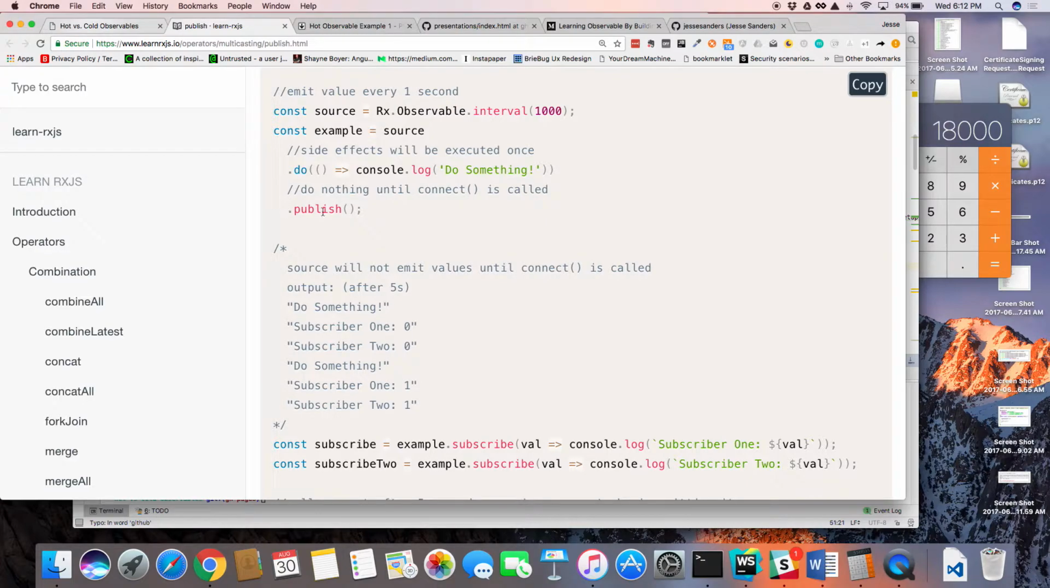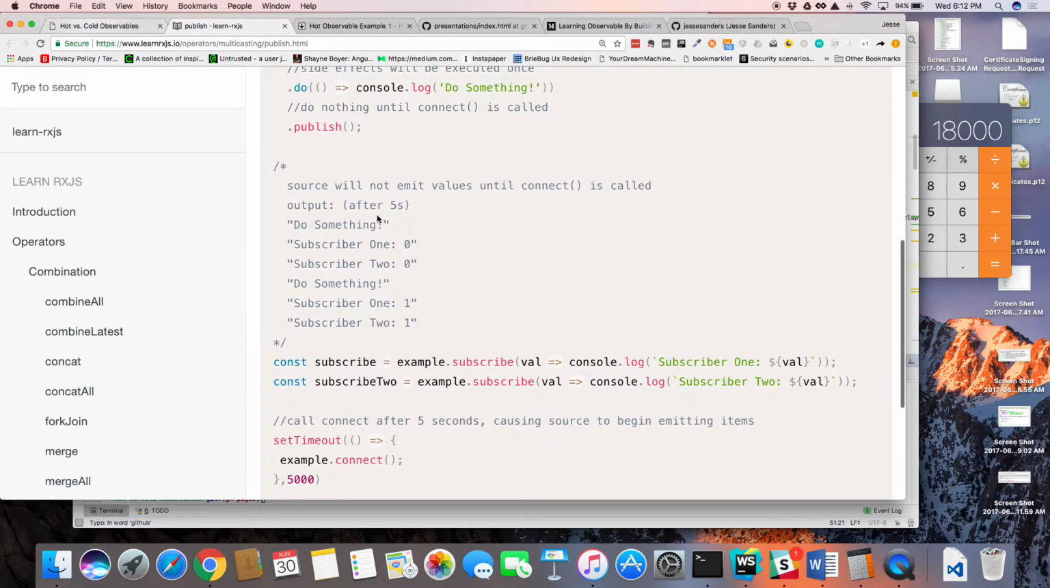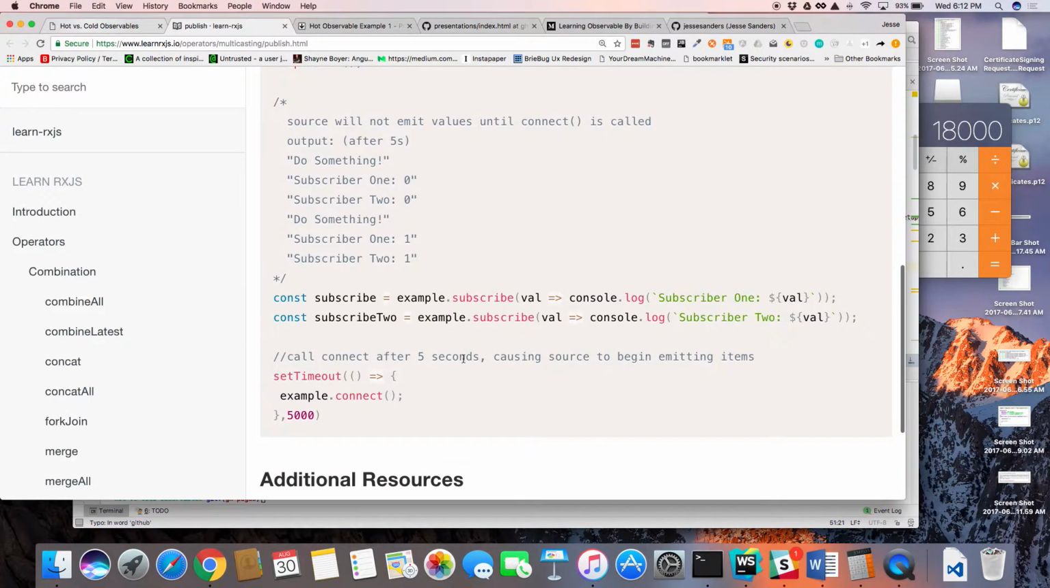The next thing we do is call publish. Down here we're creating 2 different subscriptions. The first thing it's going to fire is our do something, and then we have subscriber 1. When he gets a value back, he's going to call this, and then subscriber 2. Both of those values are going to be 0. Then we call example.connect on a 5-second delay, and that's when it's going to fire these values again.